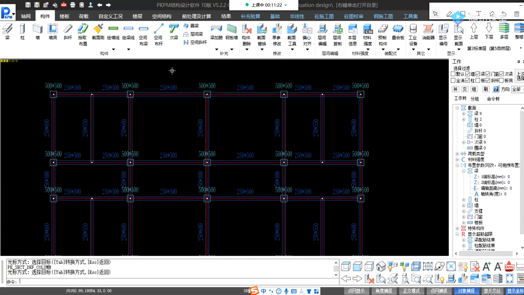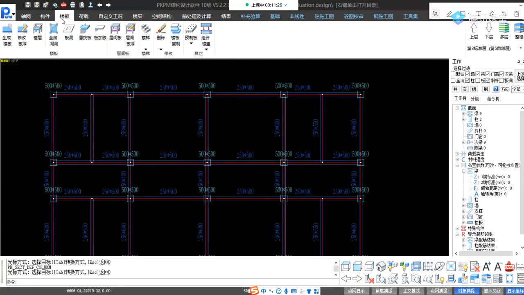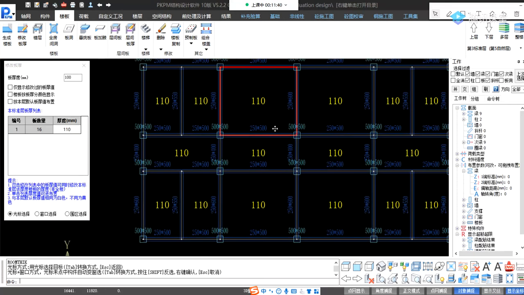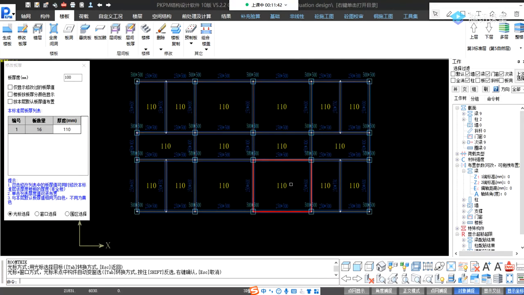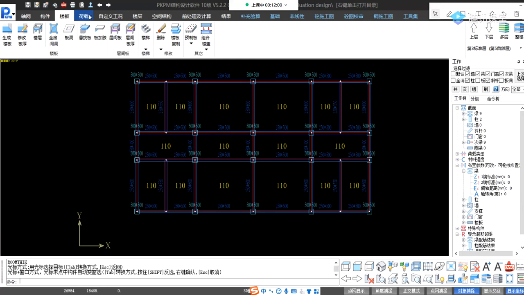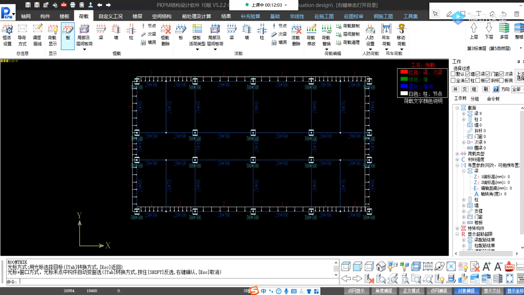Okay. When all this is okay, we can check the plate. We can click here. When you choose plate, the second one is to modify the depth of the plate. If you click here, you can see every plate depth has been shown here. Then if there is something wrong with the depth, you can input the right value here, then click the plate you want to modify. That's the way.